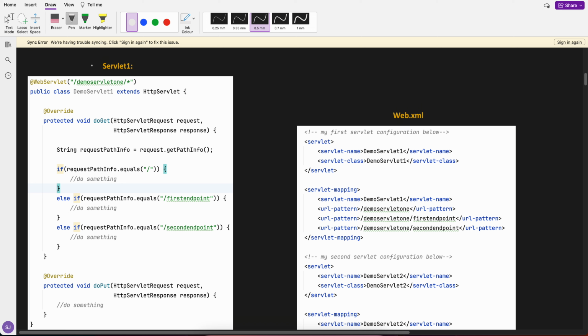So this is how a servlet used to look. I have defined my API here with @WebServlet, /demoServlet1. This is my API, and I extended HttpServlet. One servlet can have only one doGet, doPut, doPost, doDelete. These are the methods which we have to override and provide the implementation for.